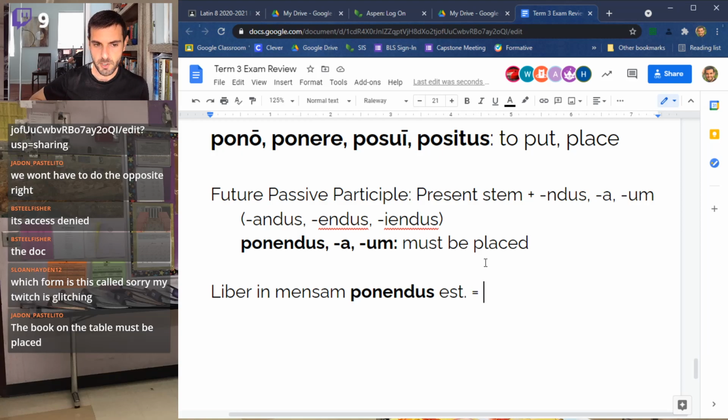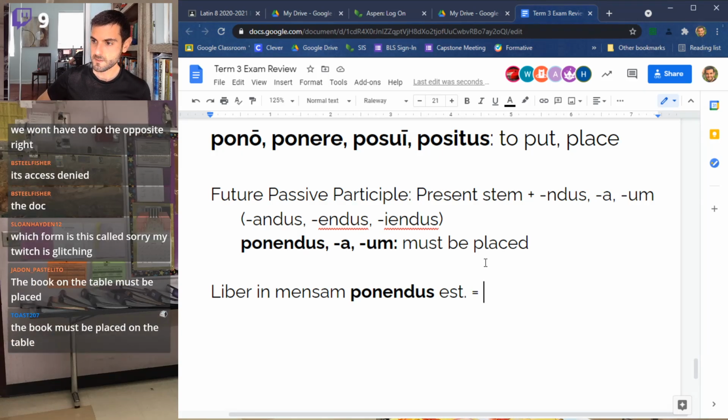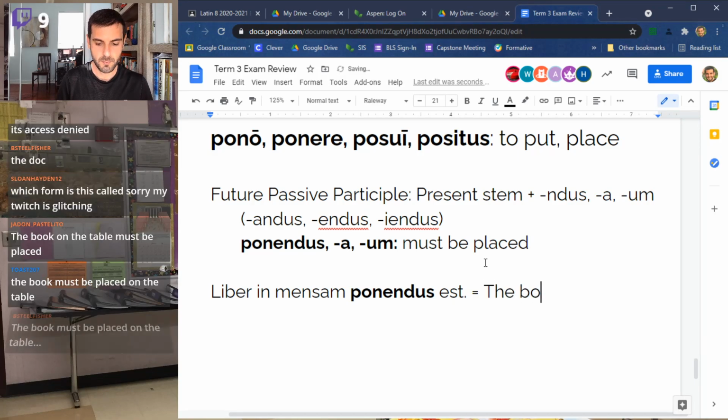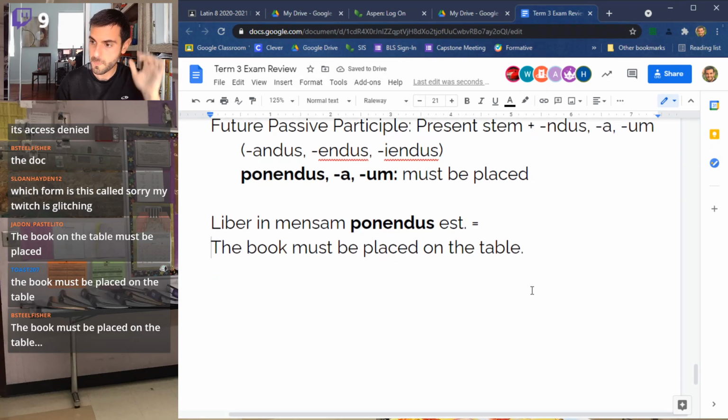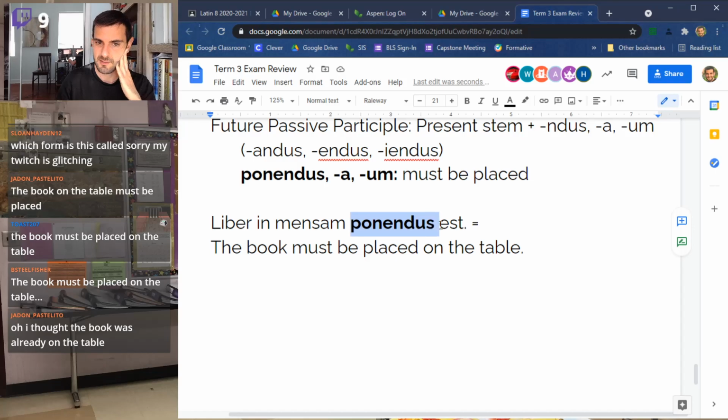Jaden, that was a little Yoda-y. Yeah. The book must be placed on the table. It would be really weird and pretty rare to just have one of these floating in a sentence. You're really sticking to the lore, Jaden.